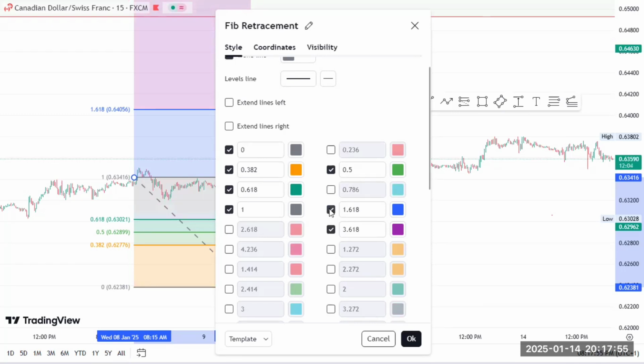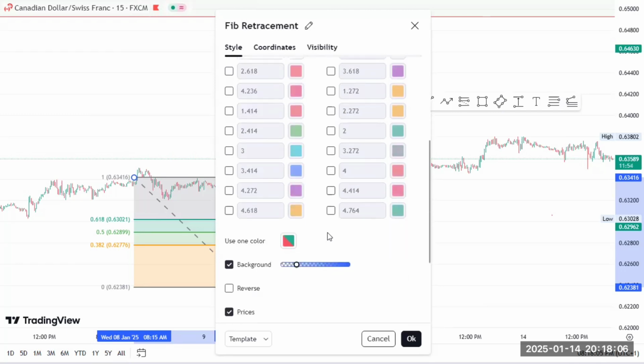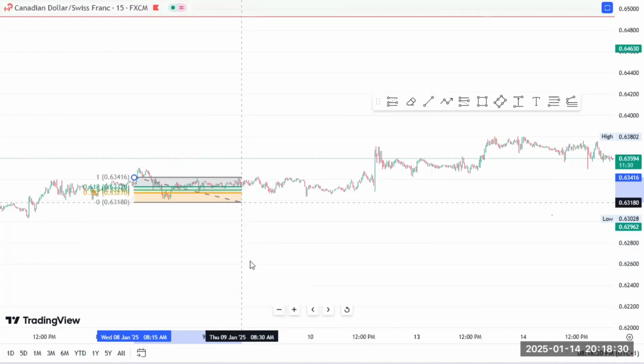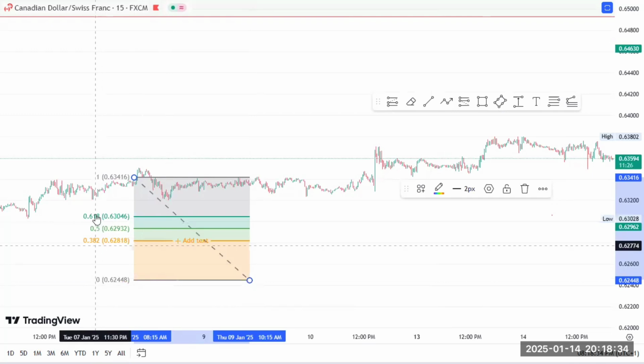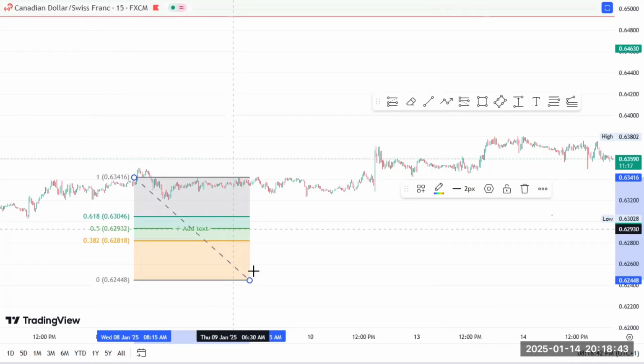0.786, I don't need it. 0.16, I don't need. 0.36, I don't need it. So it's just 0.5, 0.382, and 0.618. Those are the levels that I am interested in. You can see now, as I set it, how it's appearing, so that I can easily focus on these three points. But the most important one is 0.618 and then 0.5, like I earlier said.